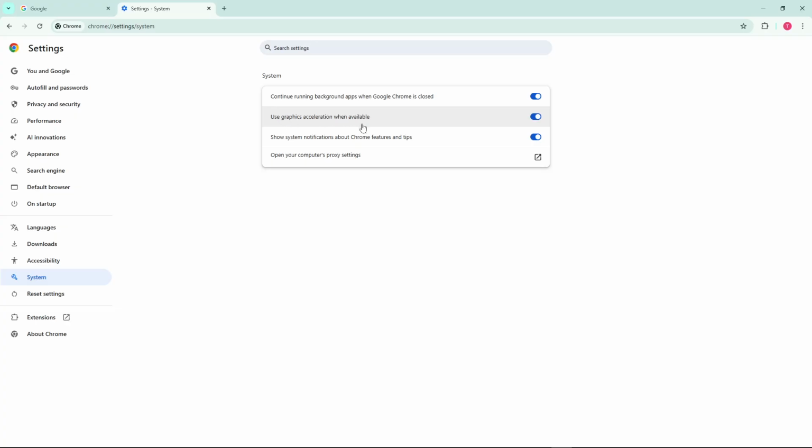Acceleration when available. This feature is typically enabled by default because it helps your browser run more smoothly by utilizing your computer's graphics card. However, when it comes to recording streaming content like Amazon Prime Video, this is actually what triggers the black screen issue. The graphics acceleration interferes with screen recording software, causing the video content to appear as a black box in your recordings. Go ahead and toggle this option off.